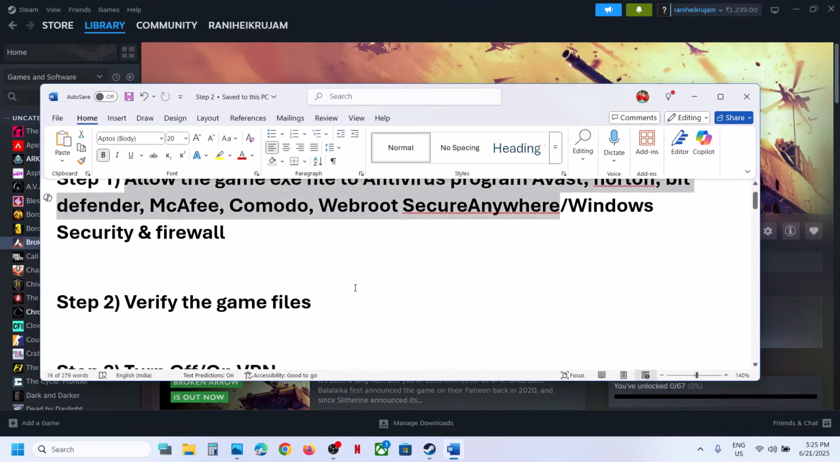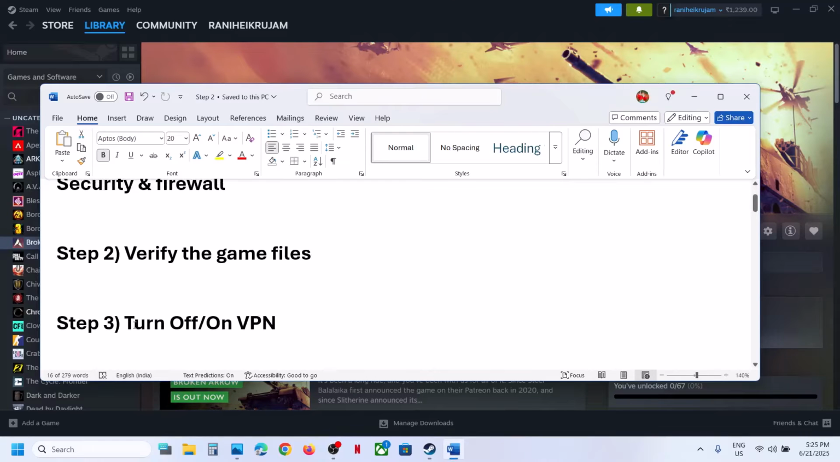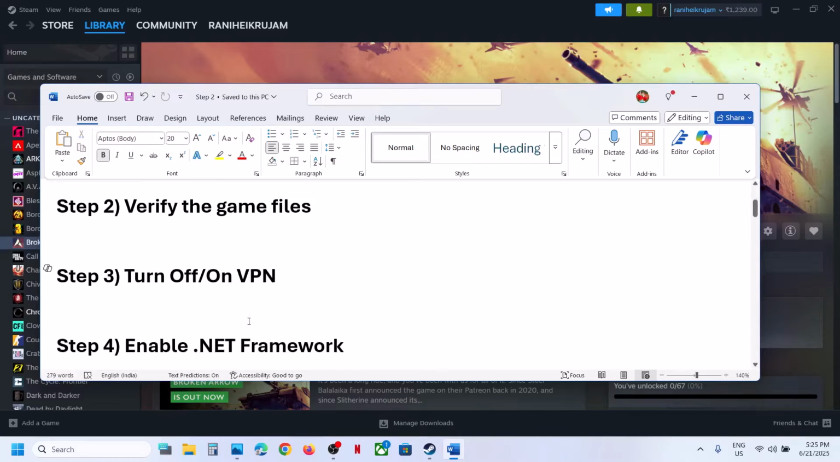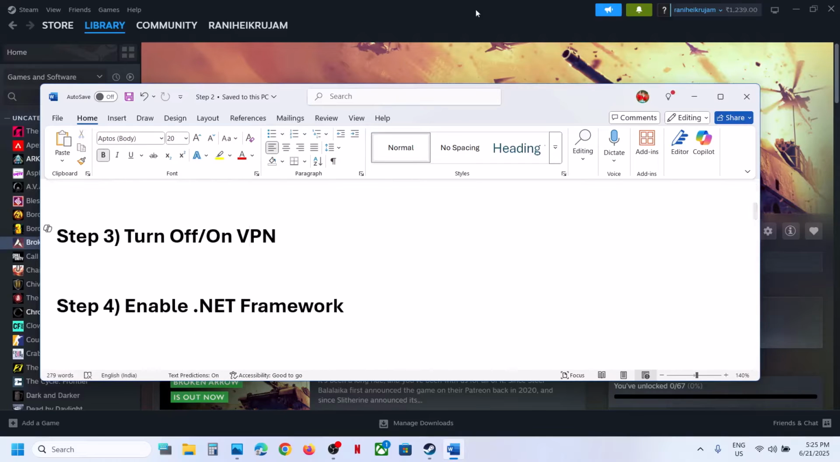Still not working? The next step is to turn off or turn on VPN. So if you're using a VPN, you can turn it off, you can close the VPN and then check. If you're not using one, you can turn one on and then check which one is working fine for you.